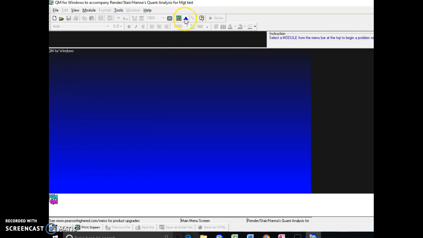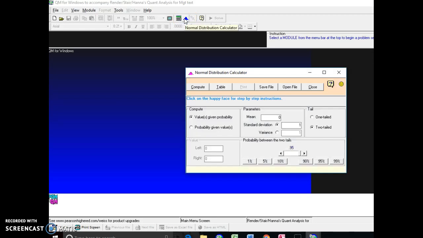The most difficult and also the most effective in terms of QM for Windows is bell curves. And all you have to do is click on that little bell curve right on the toolbar. It says Normal Distribution Calculator. Click on that, and there will be questions. And the question may be, on average, or the mean, you're able to build an apartment in 100 days. So I'll put 100 as our average, and the standard deviation is 10.